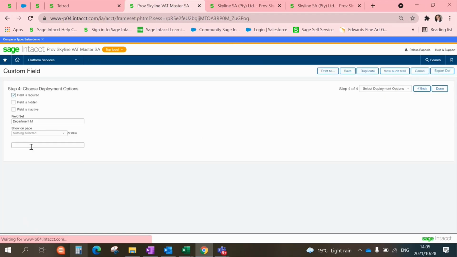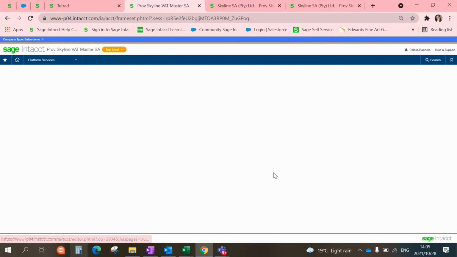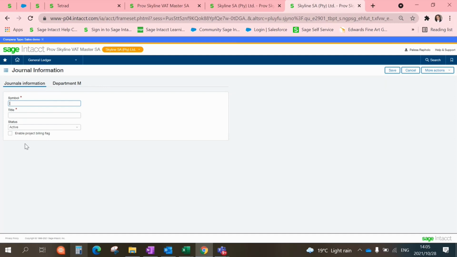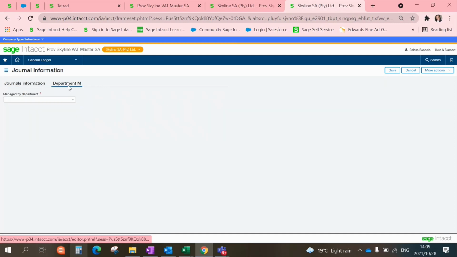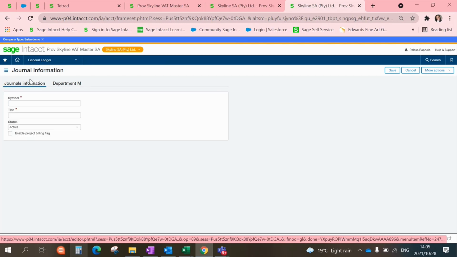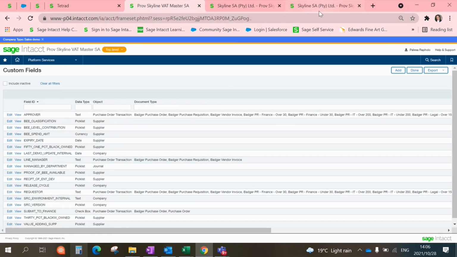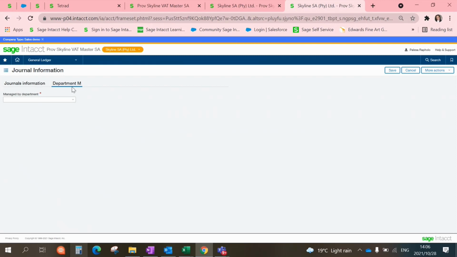Now let's say you wanted it in a new page or a new tab. So just remove that, and then you have it in a new page or a new tab. You'll say done. Then you go back there and try to add a journal. Now this is how it looks. There's a new tab or a new page, if I'm making sense. And then you have your options to select. Perfect.